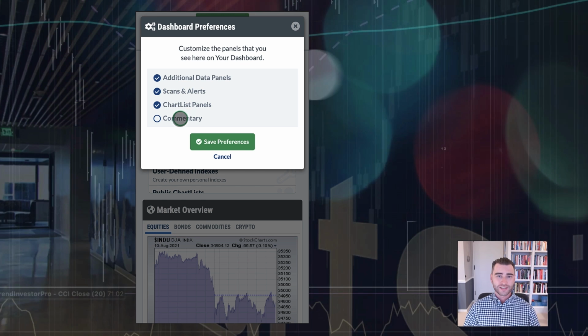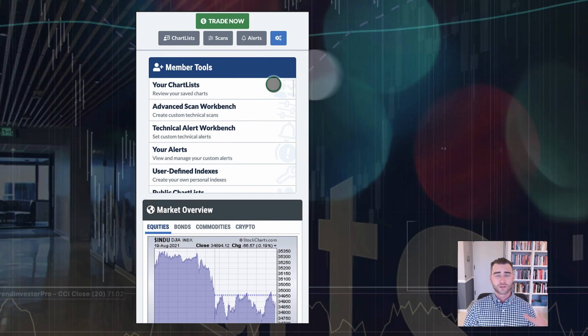Lastly, one that I actually don't have on my personal dashboard is our commentary row. Now, I like to get my commentary from StockCharts TV directly or by going to our articles page, but you can actually turn on the commentary row and get those features right from your dashboard. You've got these preferences here that you can play around with. You can save that.